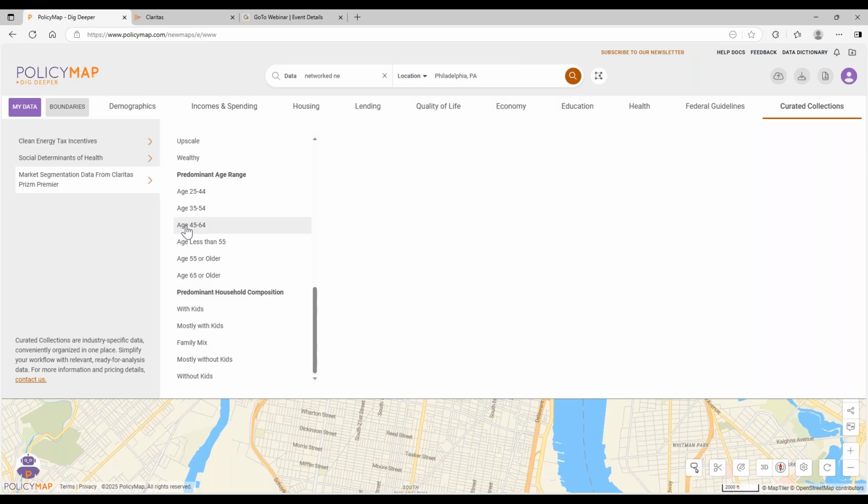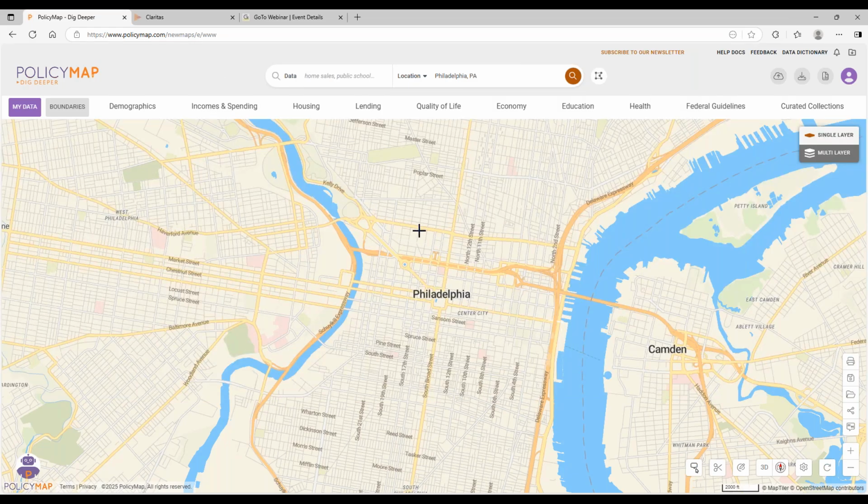So hopefully you now have a general understanding of this data and how you can view it in PolicyMap. But I think for you to really see the value of this data, it's important for us to look at a few different use cases. So say you are new to this data and you are unfamiliar with the different segments, but you want to use it to figure out maybe where's the best place to open up a new coffee shop in the city of Philadelphia.